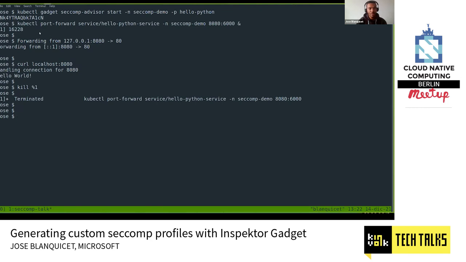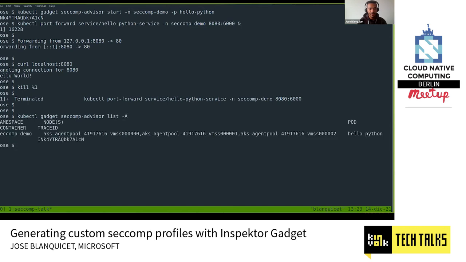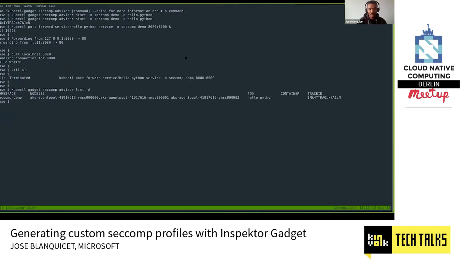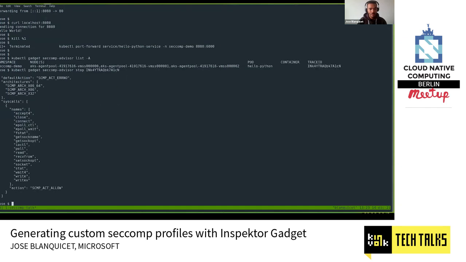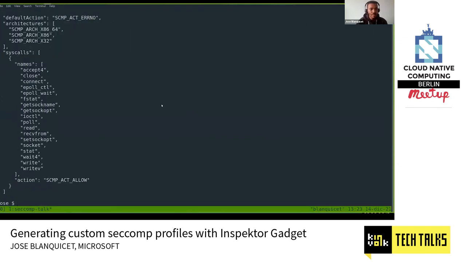So we start monitoring. We collect all the system calls that our application does during its normal life. And then we can stop the gadget. We use this. Consider that if you maybe forgot the trace ID or you don't have it anymore, you can use list -A. Let me show it better. Okay, and you have the trace ID here. So stop. And this is the same.